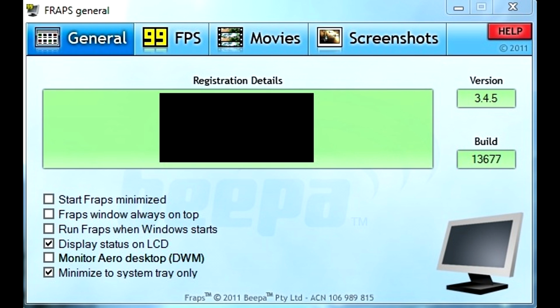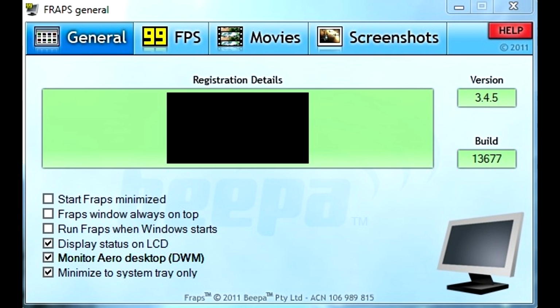Alright, so FRAPS. If you don't know what it is, it's pretty much the best recording software for games. You should have it. What a lot of people don't know is on the general screen here, you can check Monitor Aero Desktop, and it will let you record the desktop.